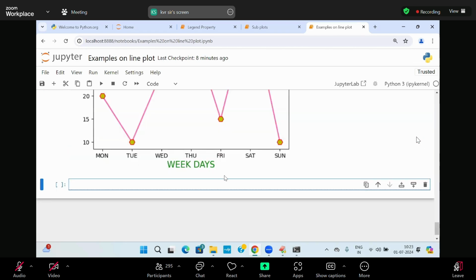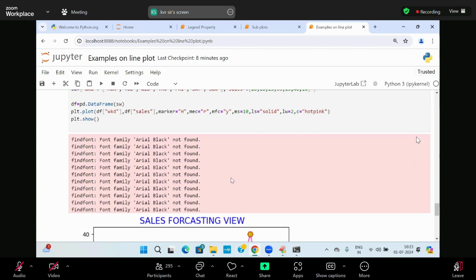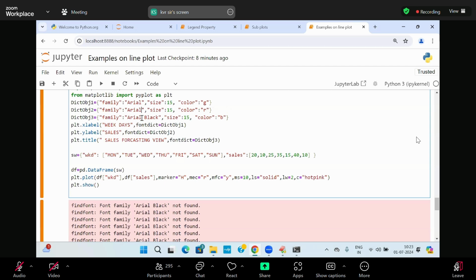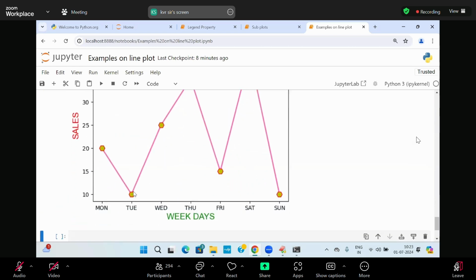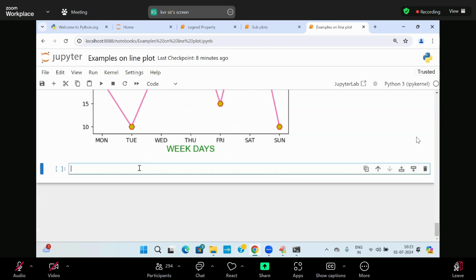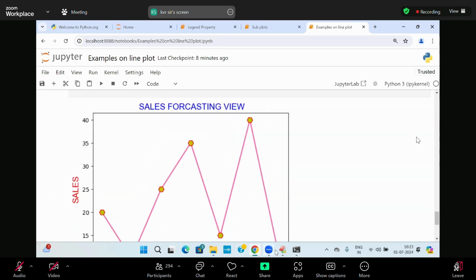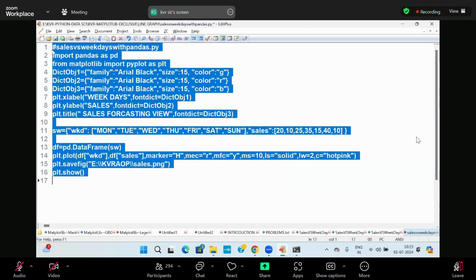First try to see. This is my data which is available, and try to remove this font called Arial, and all. It's not certified and is giving a problem. Try to run it. This is the data frame data. You are going to get the same data like this. If you are interested to save it, save that figure.